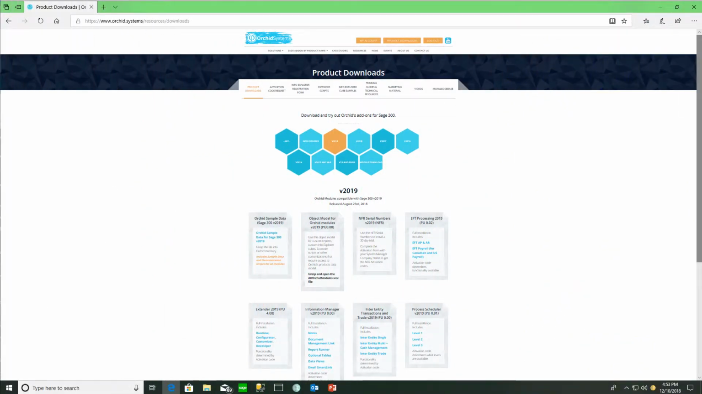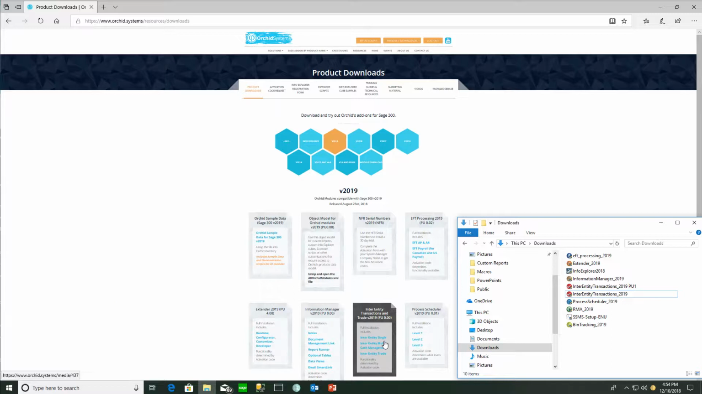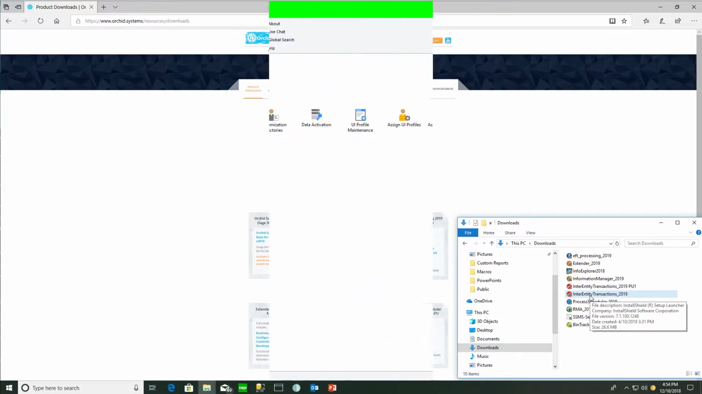All Orchid modules can be downloaded from our website, www.orchid.systems. First, you need to log into our website, click on Product Downloads, then select the version that you want, and then the programs that you want to download. Inter-entity transactions single company, multi-company, triggers, and cash management are all in the same InstallShield. So you would download inter-entity transactions and then run that InstallShield. The options that are made available depend on the license code and activation code that you have.